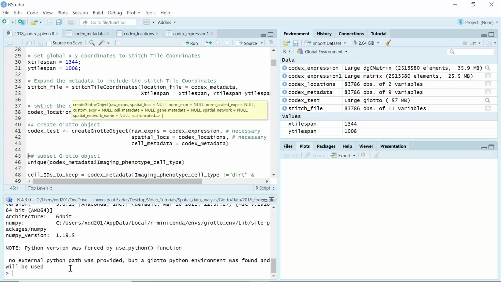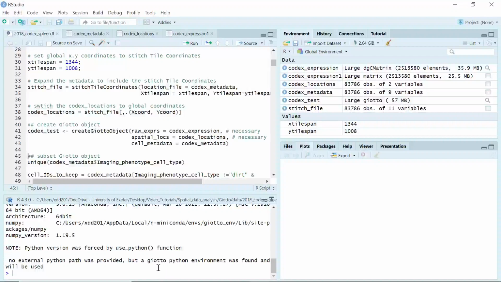You can see down here, because I set the Python path as null, when we create the Giotto object, there's no external Python path provided. Then I use the miniconda Giotto Python environment to create the Giotto object.